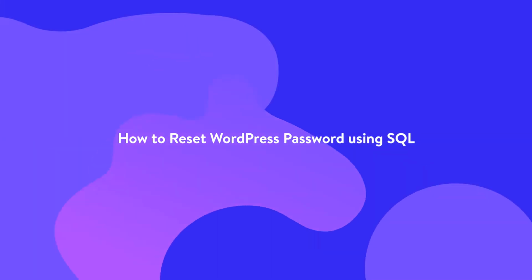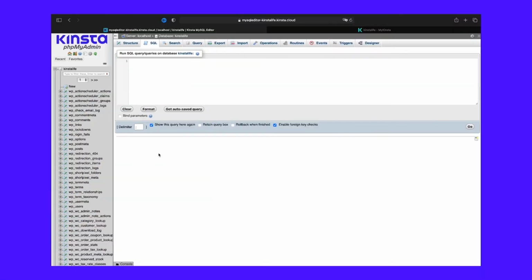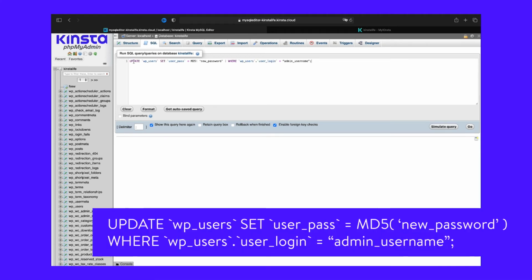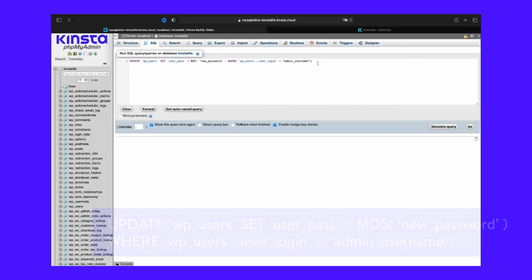Another way to reset your password via phpMyAdmin is by using an SQL statement. Simply run the following from the SQL tab. Make sure to update the new password and admin username values with your own. You can access SQL via the SQL tab in phpMyAdmin.